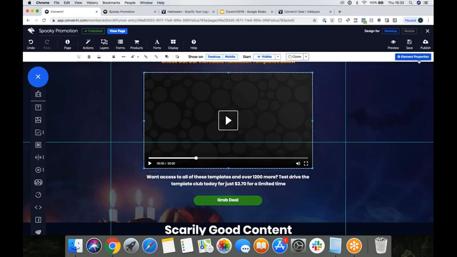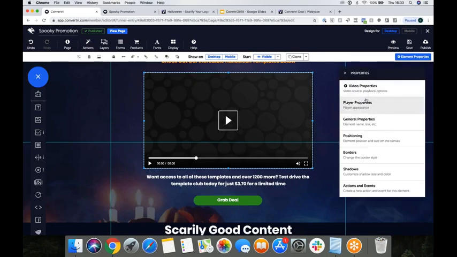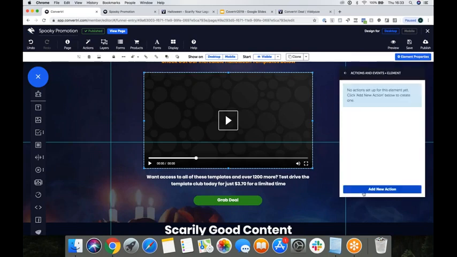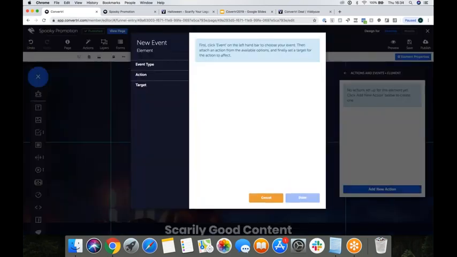Now, if I go back to the properties of the video and come through to actions and events, I can now build an event around that. Let me show you what I mean. This is awesome. These are all the brand new features within Convertri that you get as part of this deal, and it allows you to use videos in a very, very unique and powerful way.